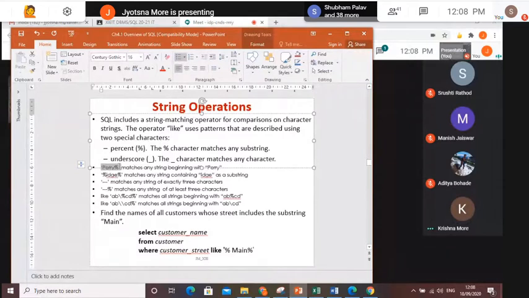If we want the characters to match the substring in the beginning, we can add percentage at the end. If we want the characters to match the string anywhere in between, it should start with percentage and end with percentage. If you want to use any percentage or any slash in between, you have to use a slash so that we can use it also in the string for comparison. And like is the keyword in the string operator.